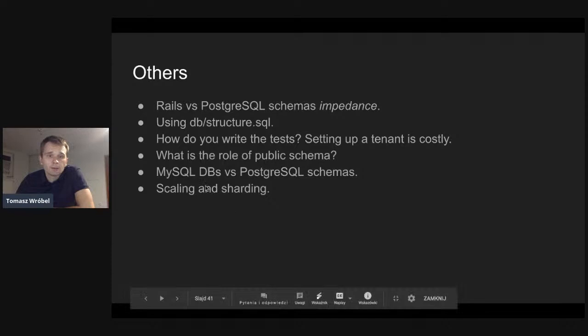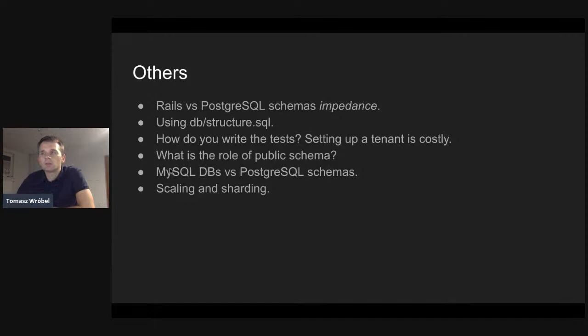MySQL DBs versus PostgreSQL schemas. The relationship here is complicated. Basically, MySQL DBs are similar to PostgreSQL schemas in the way that you can easily switch between them via the use statement, which works like the set search path statement in Postgres. The difference is that you need to be able to create databases on the fly if you want to set up tenants on the fly. And I suppose setting up PostgreSQL schemas is still less of a hassle than setting up a brand new DB.